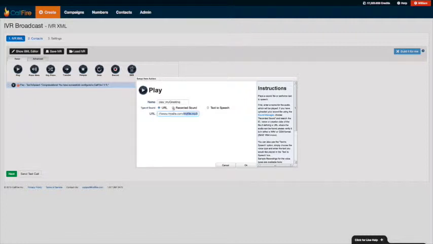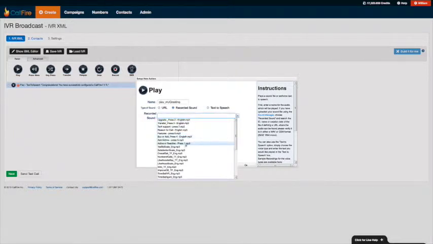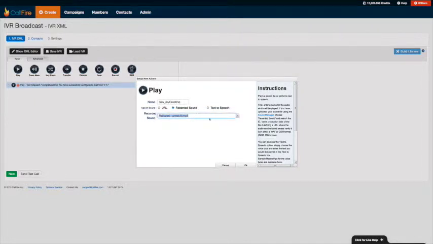You can also just record your sound files within CallFire, then they're always the right format. And you can get to them by clicking on Recorded Sound, and that gives you a drop-down menu with all of the sound files you've ever created in CallFire. So I can grab one of these, like features press6.mp3, and I can play that. And that's from within CallFire itself. The third thing we can do is we can use the text-to-speech engine.